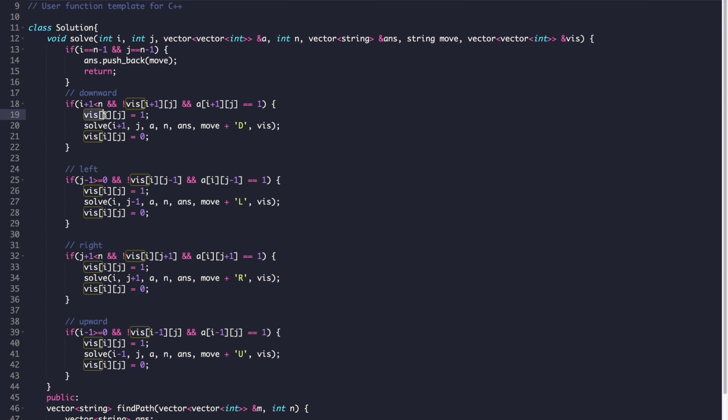So what I do is I make sure I mark it as visited, because i, j is definitely a part of your path. So I mark it as visited. And right after that I move to i plus 1 comma j. And I make sure that I take move plus D, because I've taken a downward turn. So I add that D into my string.